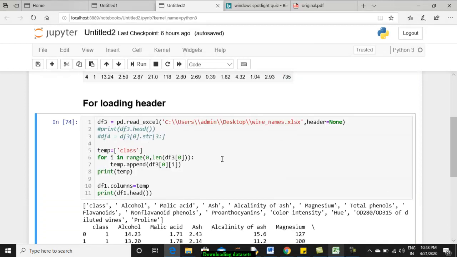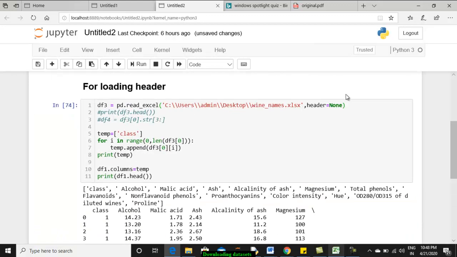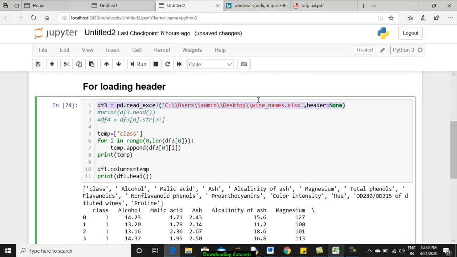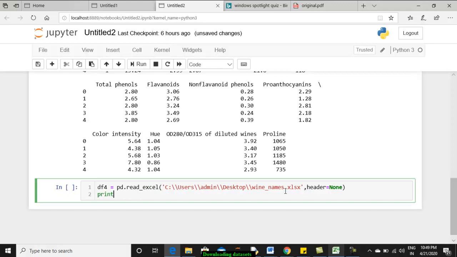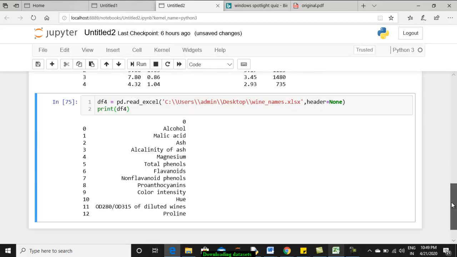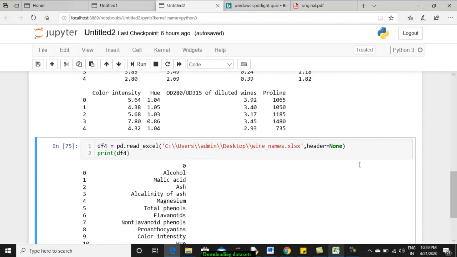Now let us see two more small things. I'll copy the same statement, df3. Now we'll create another data frame, df4. Now I'll print the header, or else print df4. Since it has only 13 attributes, we'll print as such. You see how many get printed? It is 13, numbered 0 to 12. Now suppose I don't want the first two rows.